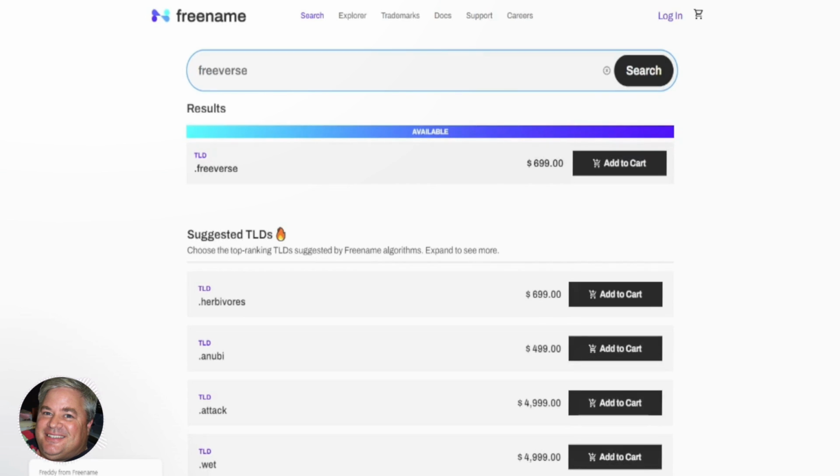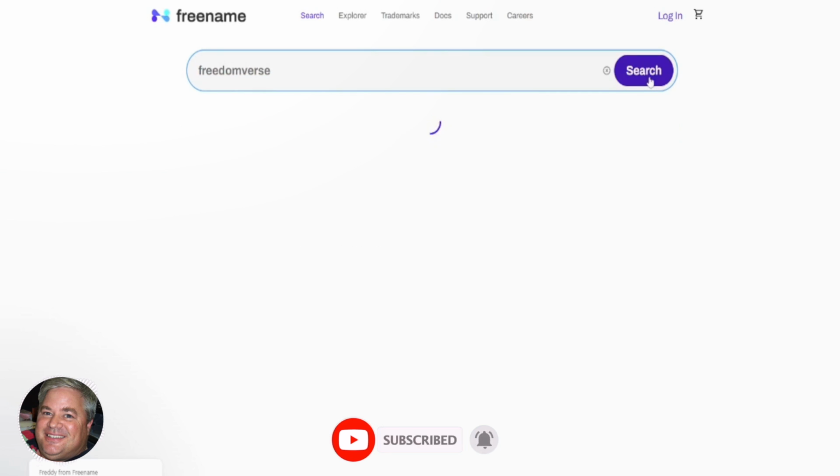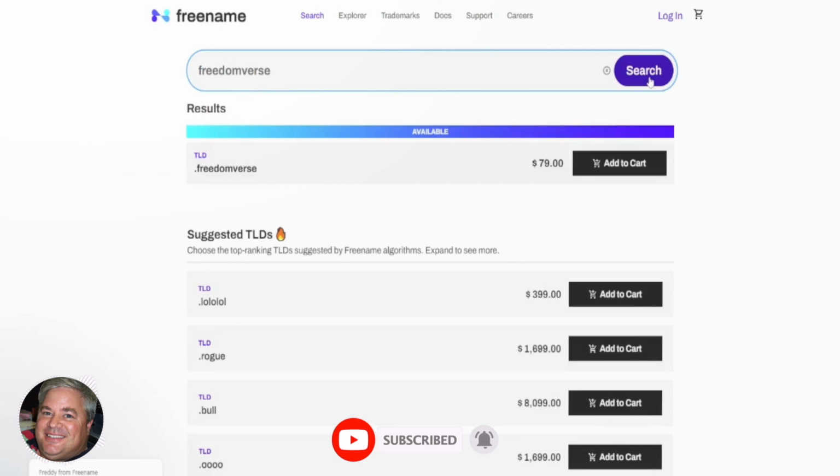You could potentially, even though people are going to have to pay for their domain names, say that there's different things that you can do for free. It could be Freedomverse at the same point. You may decide that you want to have your own metaverse called Freedomverse. And you type that one in, and because that word's a little less well known than free, now you've got a TLD that you can start with for just $79.